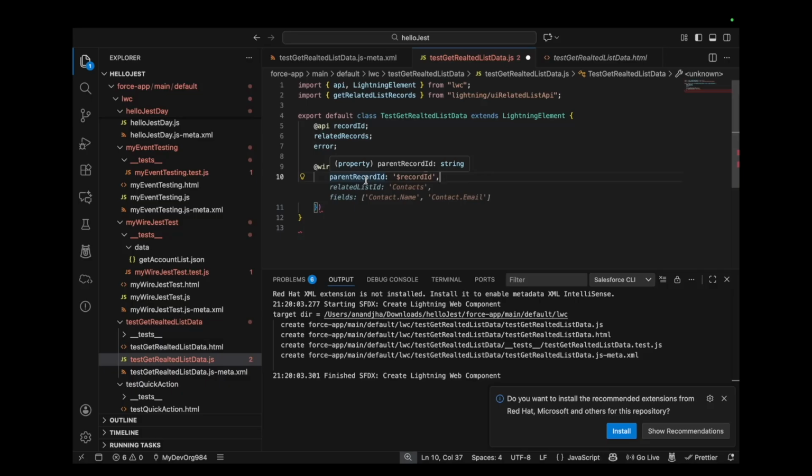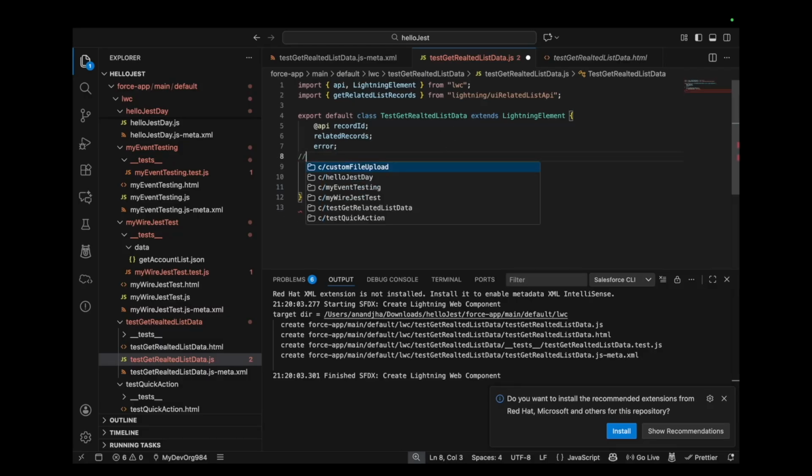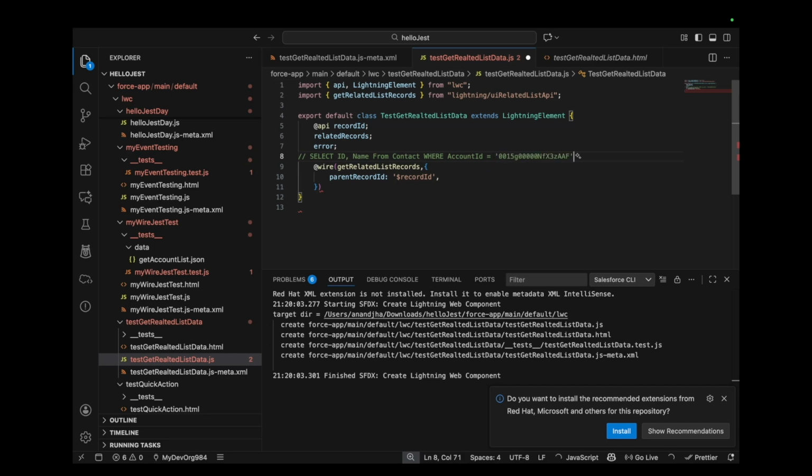ParentRecordId is like: I want to get the account, or I want to get all the contacts from the account. So account is the parent ID here, because when you are writing SQL, let's see how we write it. If we need to write SQL to get the contacts, we write select Id, Name from Contact where AccountId equals some Id, let's say.